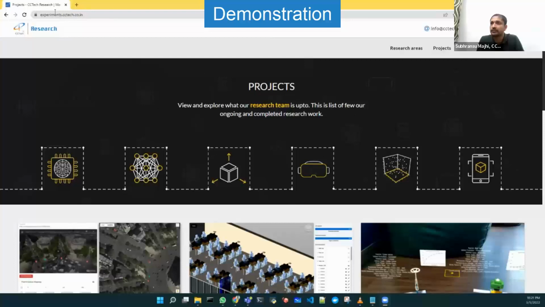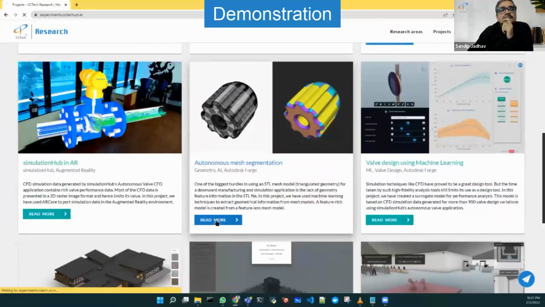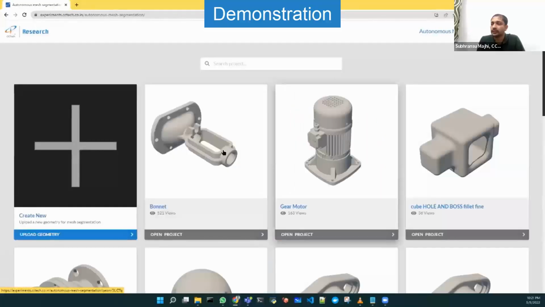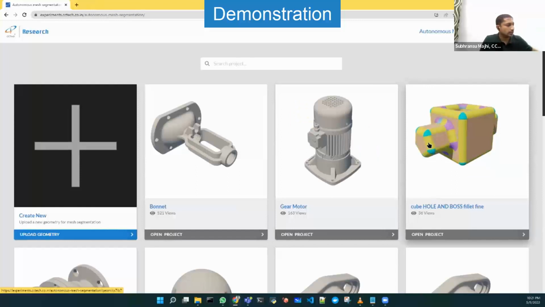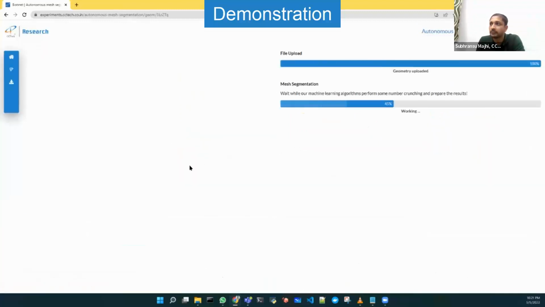Yes, so this is the experiments website that we have, and we'll quickly move to our application. Here, yeah, this is a dashboard which shows the previously used projects, previously conducted projects, and let me quickly go to one of the completed projects.